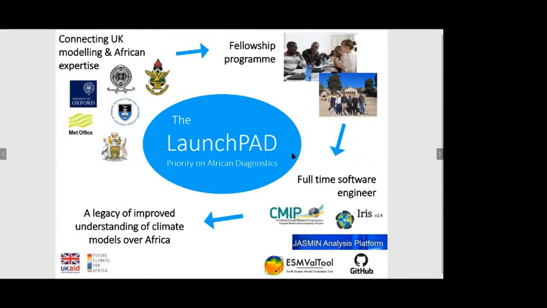Okay, hopefully you can all hear me and see my first slide. I'm going to introduce a new project called LaunchPAD. The aim of this project is to improve our understanding of how CMIP6 models represent African regions. All but one of the CMIP6 models were developed outside of the African continent. But meanwhile, there is a great demand for climate change projections and information about future climate in African countries.